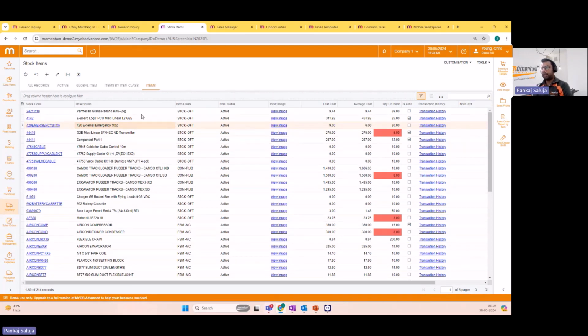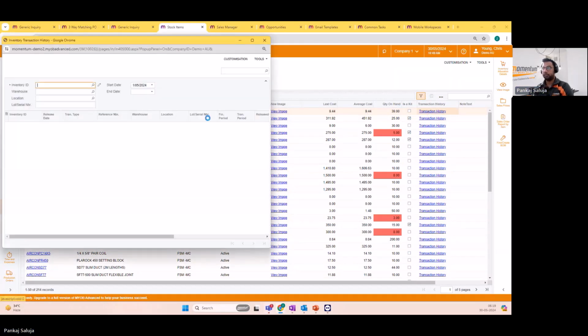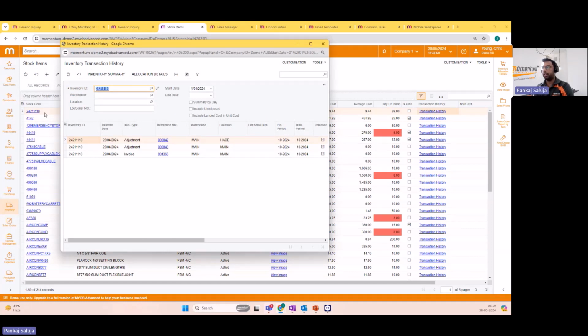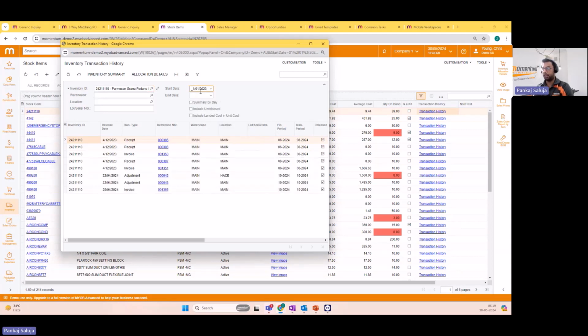Now, if I want to look at the transaction history of this stock item, again, I am very lazy about going into multiple pages to see the information. I can click on transaction history. That shows me all the transactions done for that stock item starting this year, the 1st of January. I can easily change the date to see more of it. And this can be automated as well. This date can default to 2 years prior, 3 years prior, and so on.